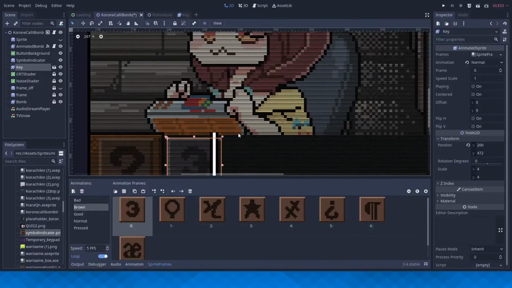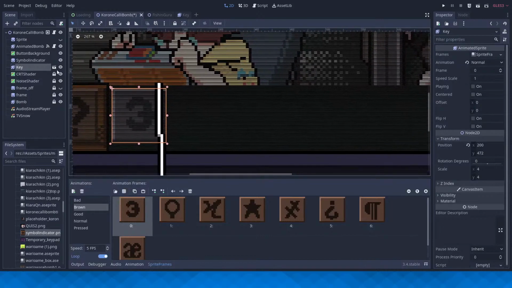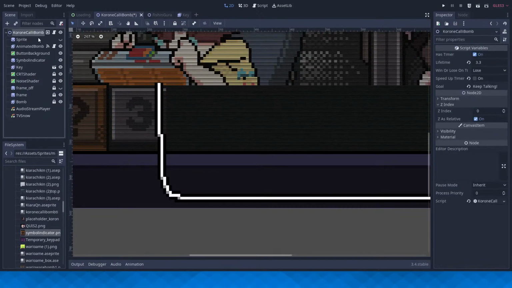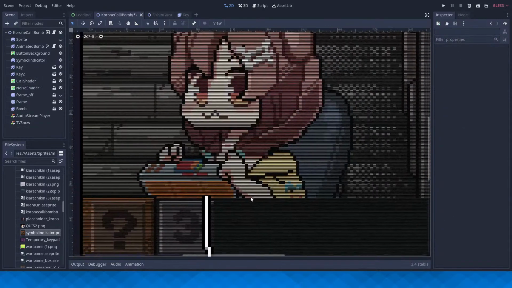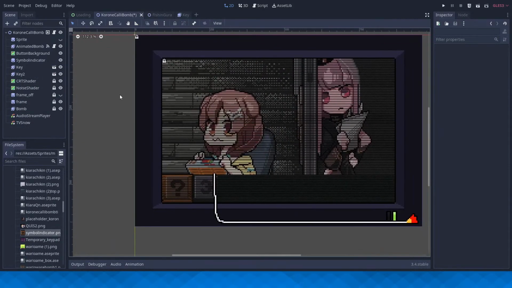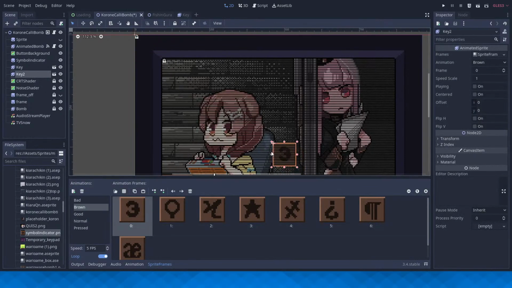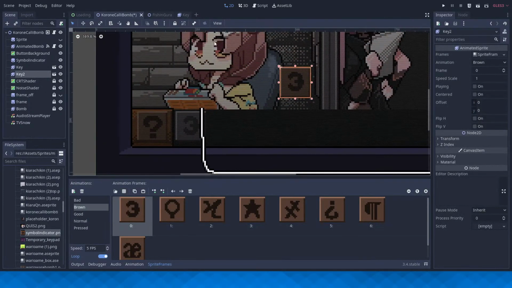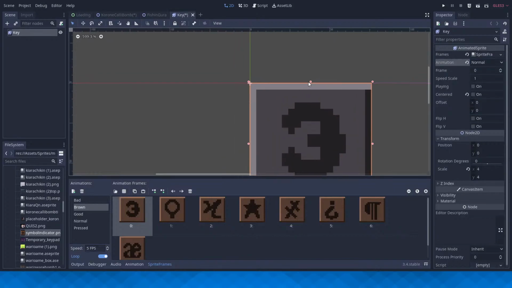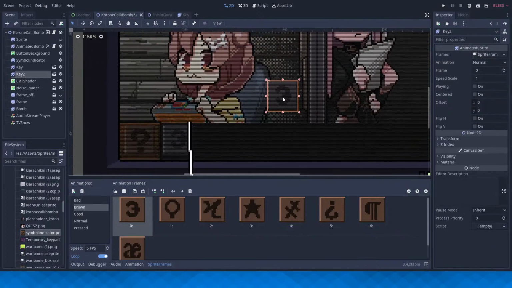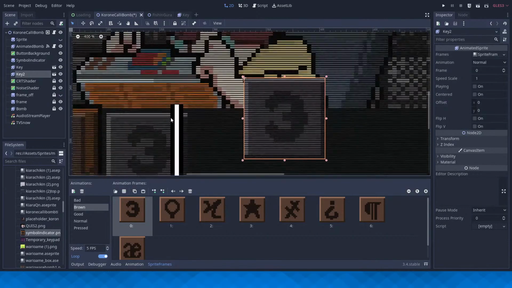Right, and then just instance key again. Key. Oh, we have key 2. It can just give the key scene a script to give all the keys a script immediately. I should set the default thing to normal here. There we go.